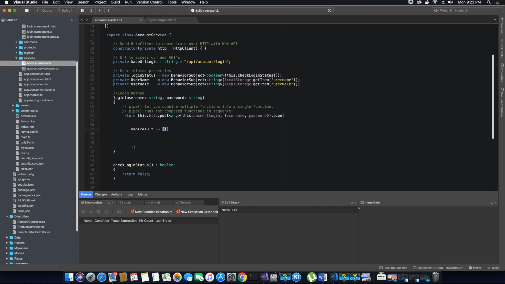Now inside these curly braces, we have to write what we want to do with the result we received. So the first thing that we want to check is if the user's login was successful, and if it was successful, this result will definitely contain a JWT token. So let's write a condition that will verify if the result contains a token and if we have a result. So our result is not null basically. We have a result and we have a token inside that result.